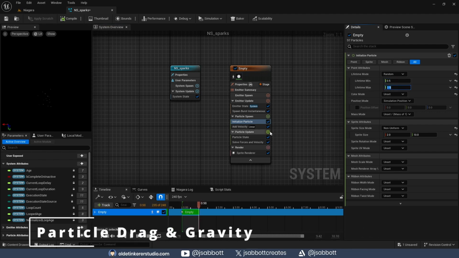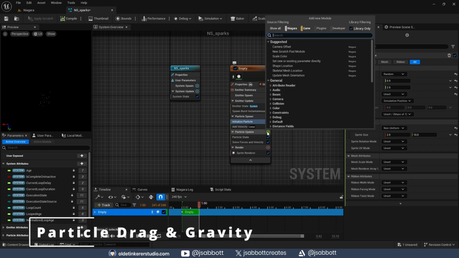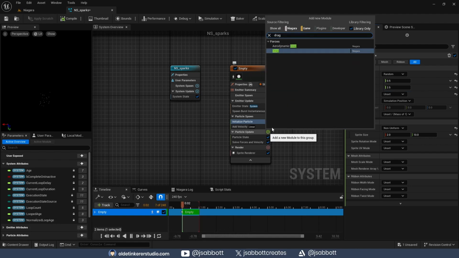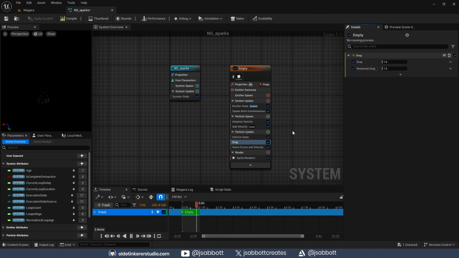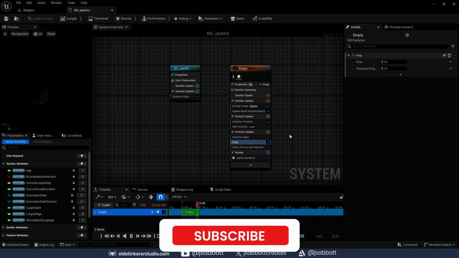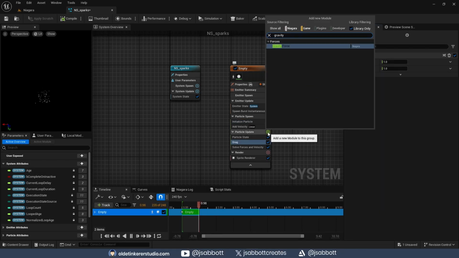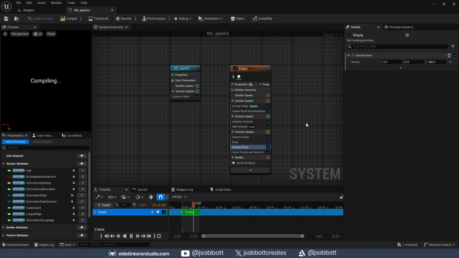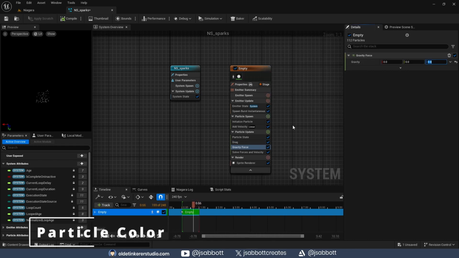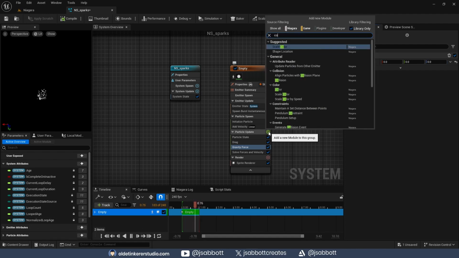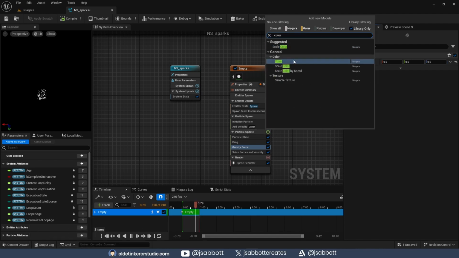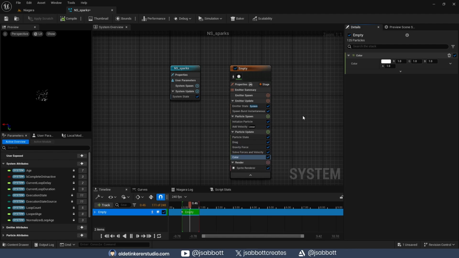I select the particle update and search for drag. I also add a gravity force. I select the particle update and search for color. I can now change the color using either the RGBA option or choose from the color wheel.